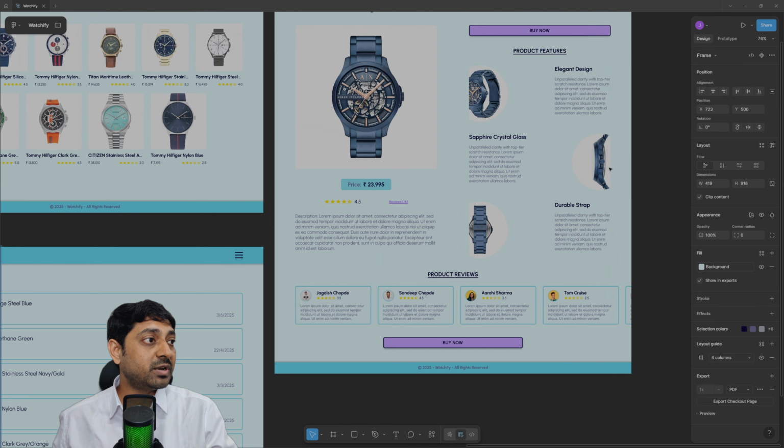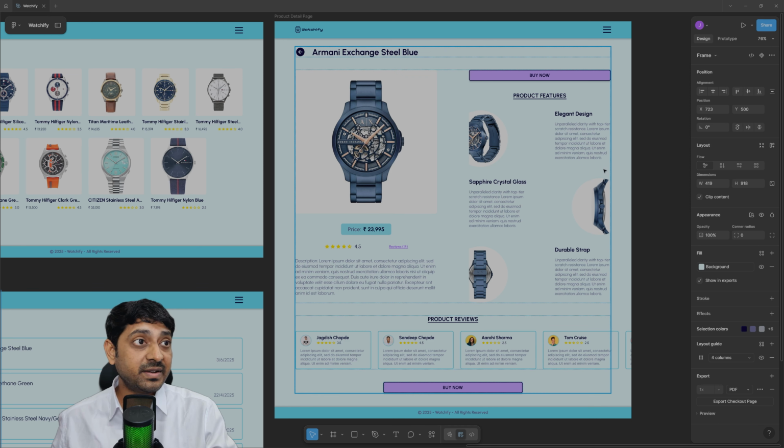The most important page here and the most tricky one is the product detail page. So here, if you can see, the whole section got rearranged. At the top you are seeing this title which is in full width. Then the middle section is divided into two sections. First one is the product basic detail, the product feature, and at the bottom we have the whole product reviews. And at the bottom again the buy now button.